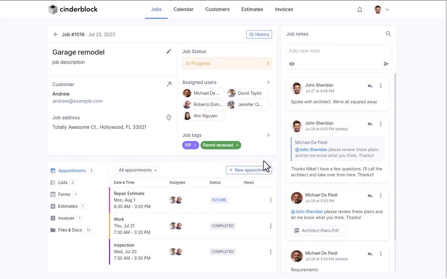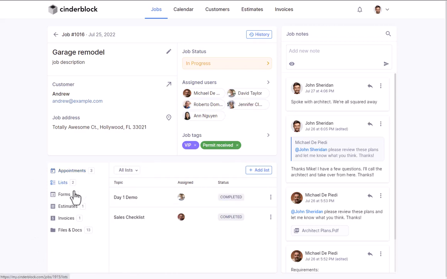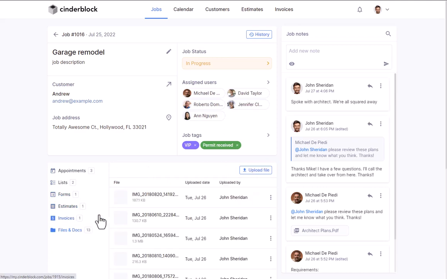This section here is the job, we call this the job assets table. This is where all the assets you create for the job go. So if you want to create appointments, you do it from here. If you want to create task lists, add forms, look at your estimates, invoices, all the files, this is where everything goes.